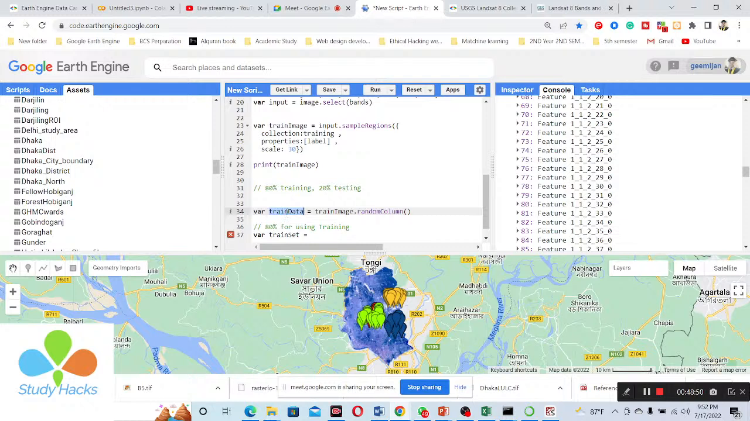From this I want to filter the 80% data and 20% data, so I can easily separate the data. Then I use the train data for training my model and creating the land cover classification map, and the rest of the 20% data for checking my validation. If you want, you can also use 70% data for training and 30% data for testing. It totally depends on you.